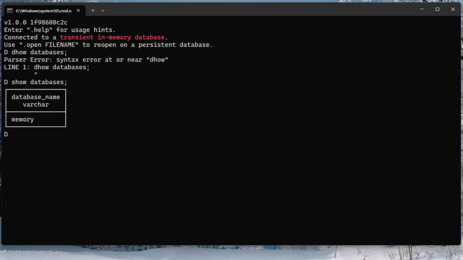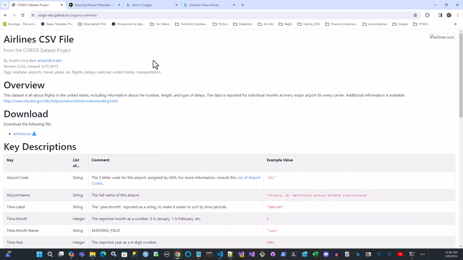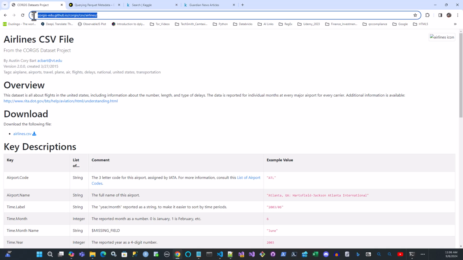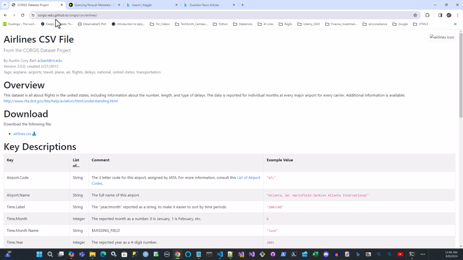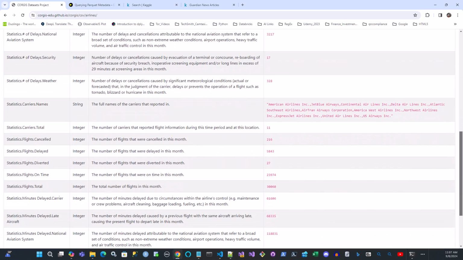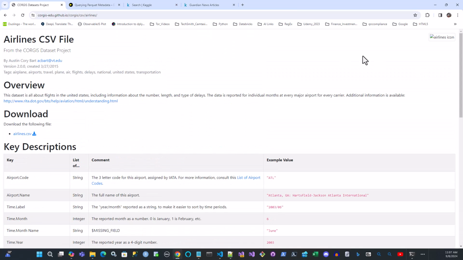And I decided in this video, I need to use a large file. So where am I going to get a large file from? Well, I happened to go on this GitHub repository, as you can see up here: corgis-edu.github.io/corgis/csv/airlines. And this is a CSV file. It's pretty large, around 11 gigabytes, so there are plenty of records in there. In addition to a lot of rows, it has a lot of columns as well, as you can see down here. So we're going to try to load this data into DuckDB, and then from there we're going to see how we can partition it out to another format in order to make the efficient capabilities of DuckDB's query engine work faster.